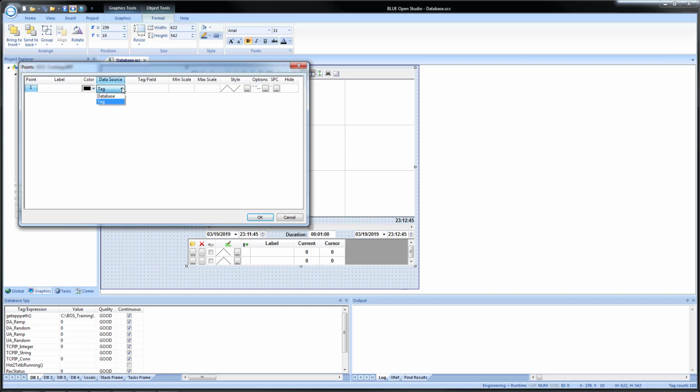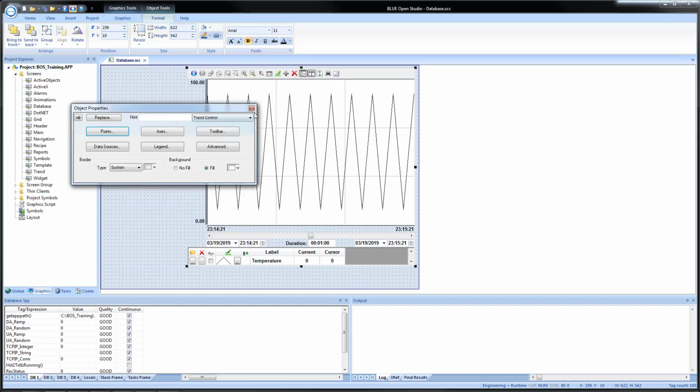And now for my data source, I will change this from tag to database. And for the label, I will put in temperature. And then for the field, I'll put in dB temperature. And I will set the min scale to 0 and the max to 100, and I'll leave everything else set at default. Okay, now we have a way to display the values on a graph.